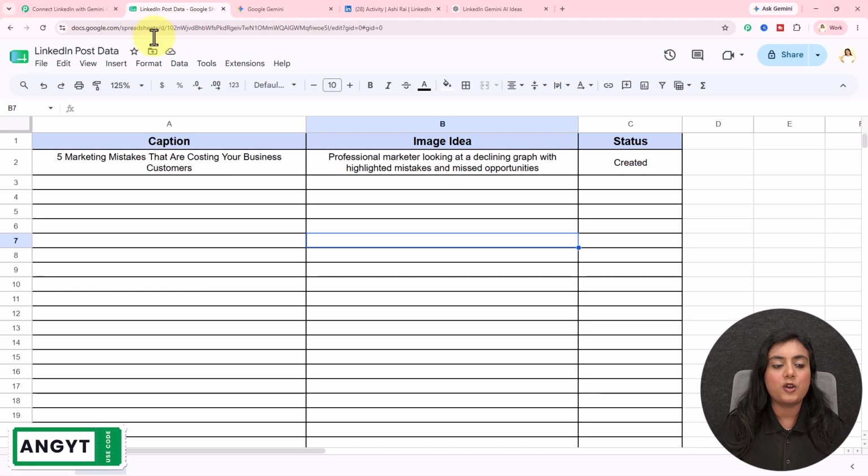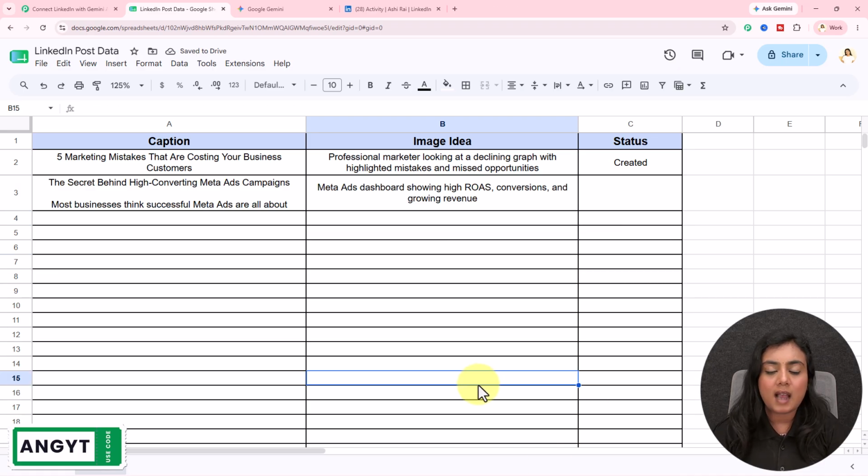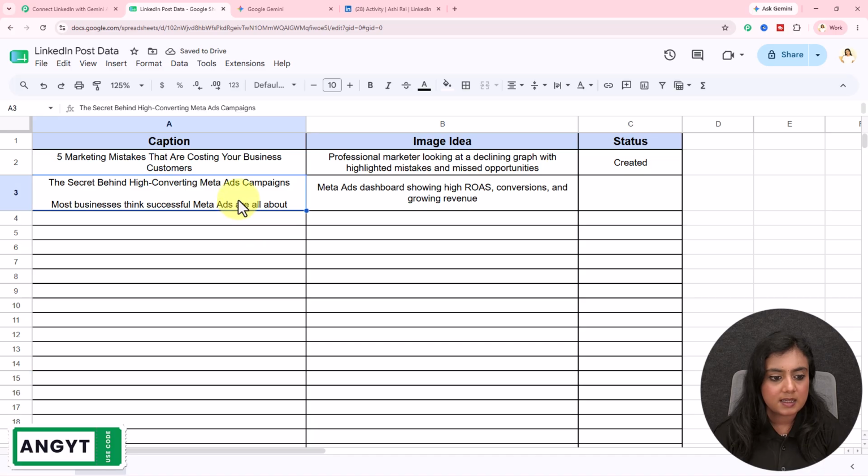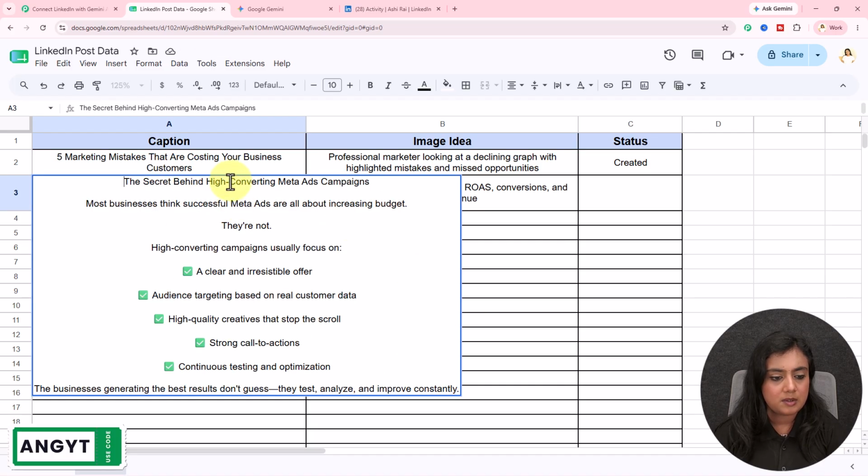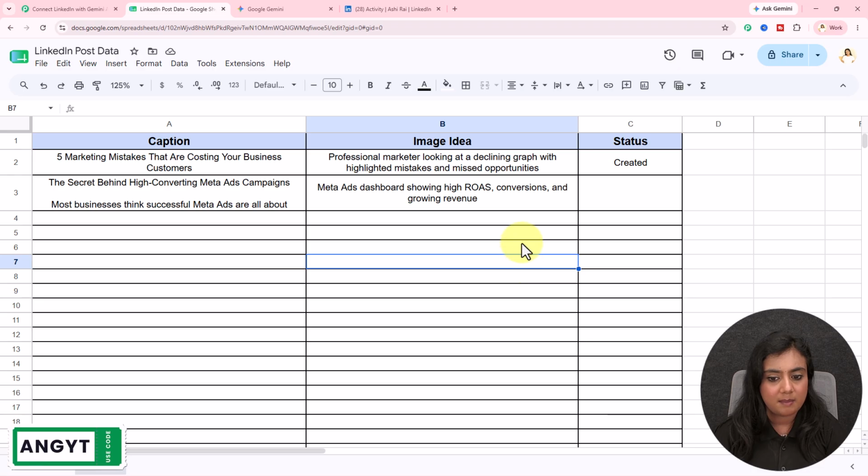So now, first of all, let me show you how this setup is actually going to work. I will add in the caption as well as the image idea that I want to create the LinkedIn post of in the Google Sheets and check whether automatically a LinkedIn post is created or not. Okay, so let me add in the details first and show you. And you can see this is the idea that I've created. This is the entire caption that I wanted to post, the secret behind high converting Meta ads campaign, and the image idea is Meta ads dashboard showing high ROAS conversions and growing revenue.